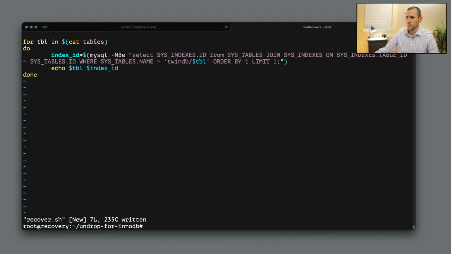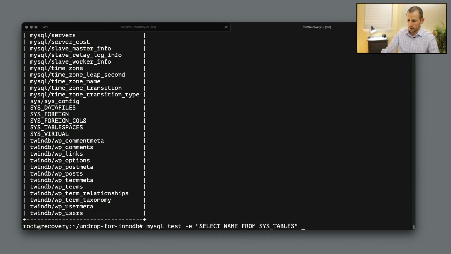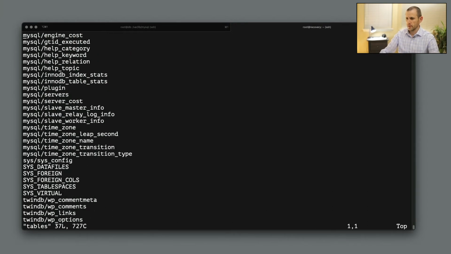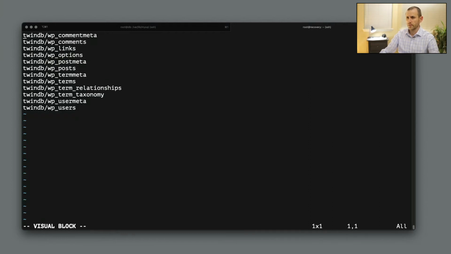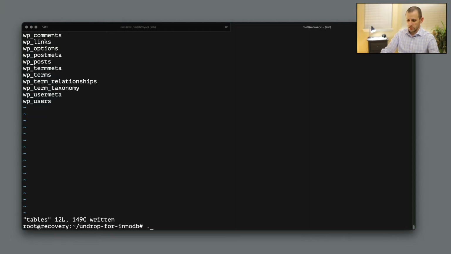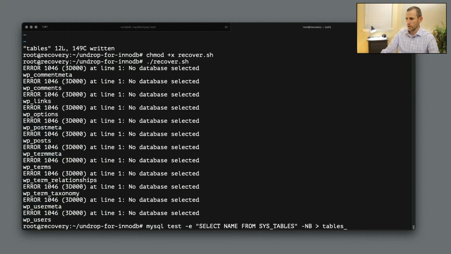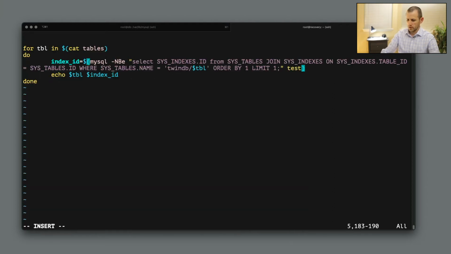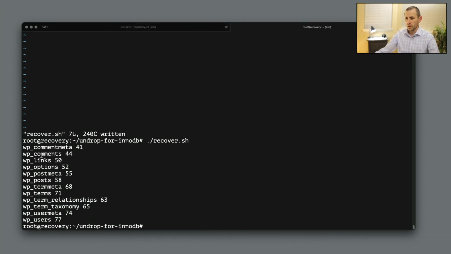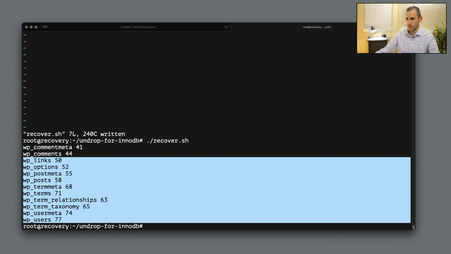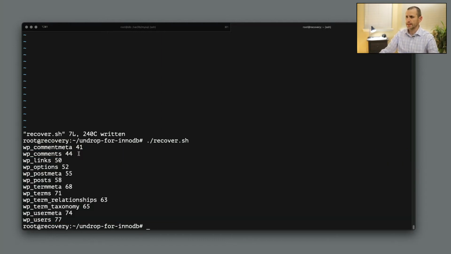Okay, now we need tables. Now I want to make sure that all index IDs can be found. Okay, there are index IDs. That's a good sign actually. But now we need a table structure.